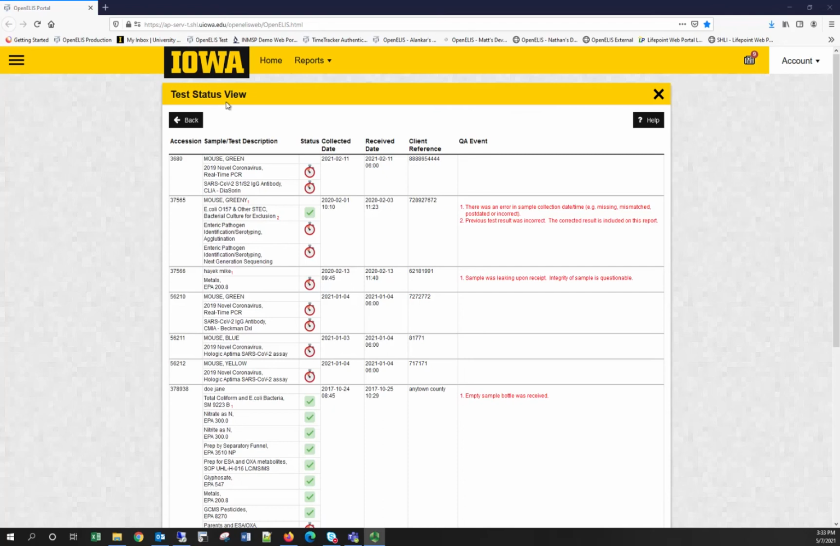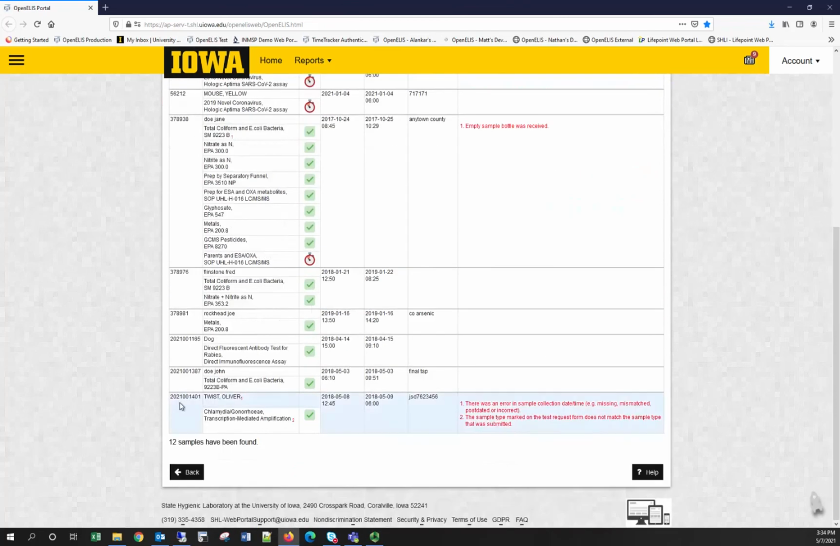The test status view screen will show you information related to your samples. The first column shows the accession number of the sample. In the next column, you can see sample and test description information. For clinical samples, the patient's last name, first name is displayed. The collector's name is usually displayed for environmental and safe drinking water samples. The type of animal is usually displayed for animal samples.